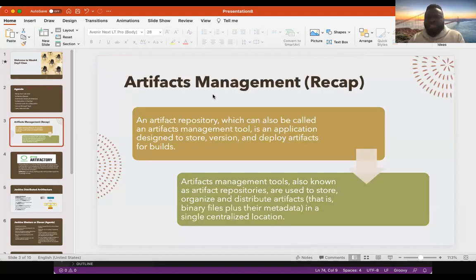So we talked about artifact management last week, which is also the same thing as an artifact repository, which is an application designed to store, version, and deploy artifacts for build. And we talked about some common artifacts. We have the .war file, the .jar file, and all those things.